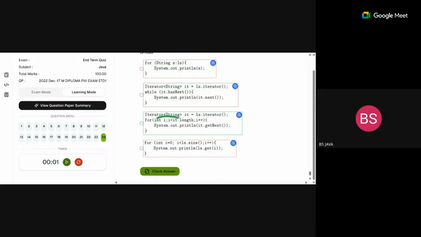Third one, you see, it.length. It is an iterator of string. So we don't have anything like length in iterator, right? Length is an attribute of the string class, not of the iterator of string. Okay, ma'am. Yeah.